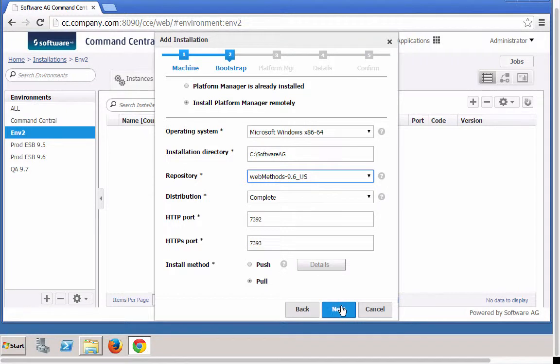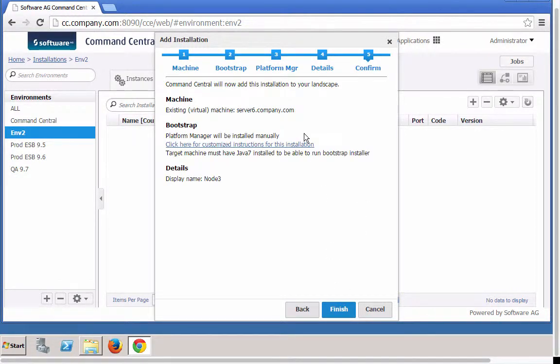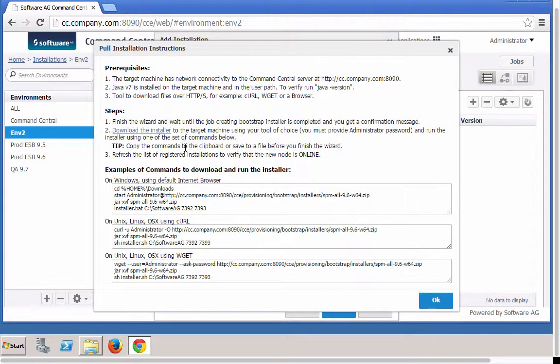Okay, let's click Next, leave the defaults, give it a display name and an alias. Click Next, and here's the last confirmation page, which is quite different from the previous methods. Let's click on these instructions and see what is important here. The prerequisites are pretty much the same as for push installation, with the slight difference that this box has to have access to Command Central over HTTP or HTTPS. That's a new requirement because it's a pull, not push.